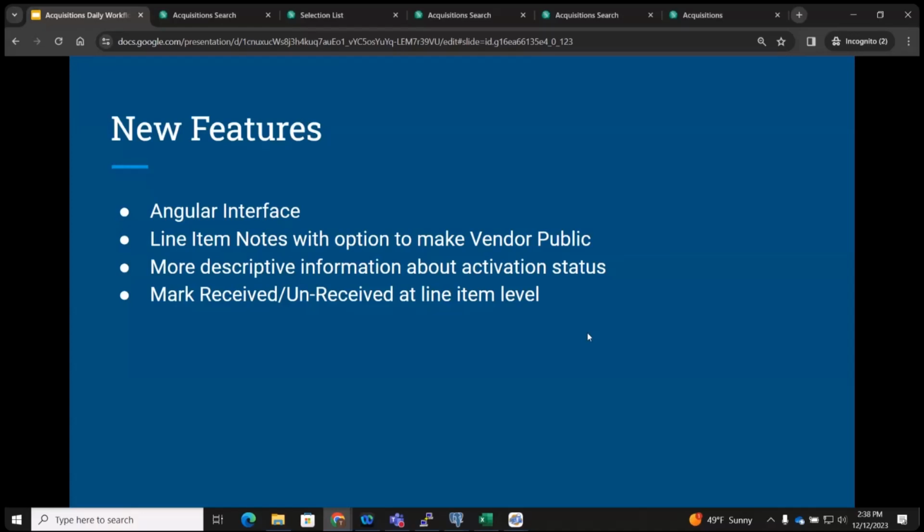And this is a huge improvement. I get a lot of tickets saying this purchase order won't activate and I have no idea why. So hopefully this will help us to at least narrow down the cause, so that we can start to fix it rather than spending the first several hours of work trying to figure out even why it's not activating.